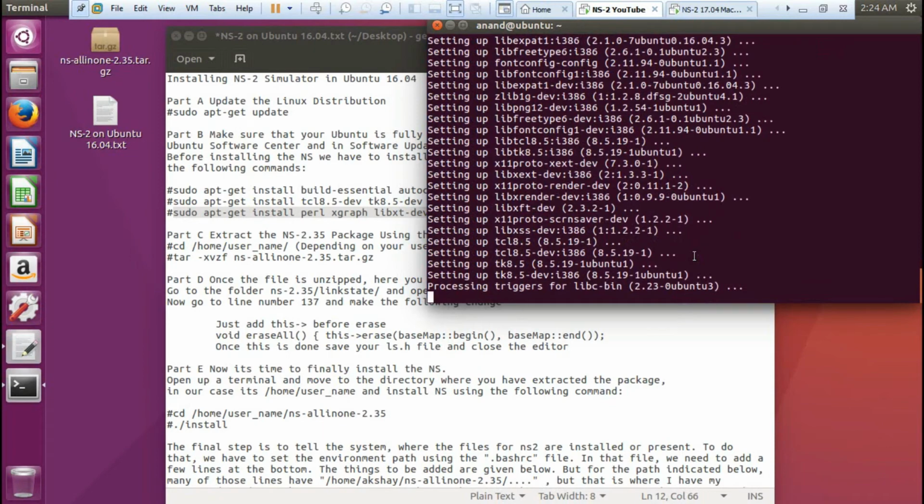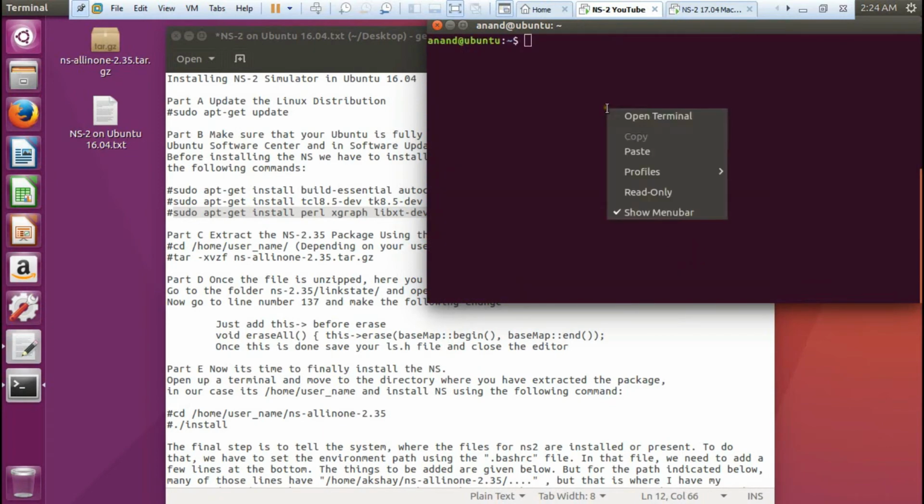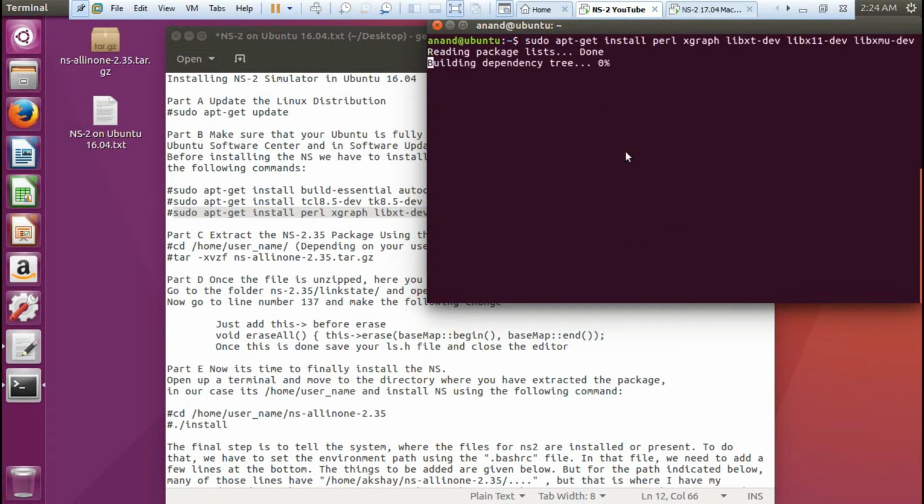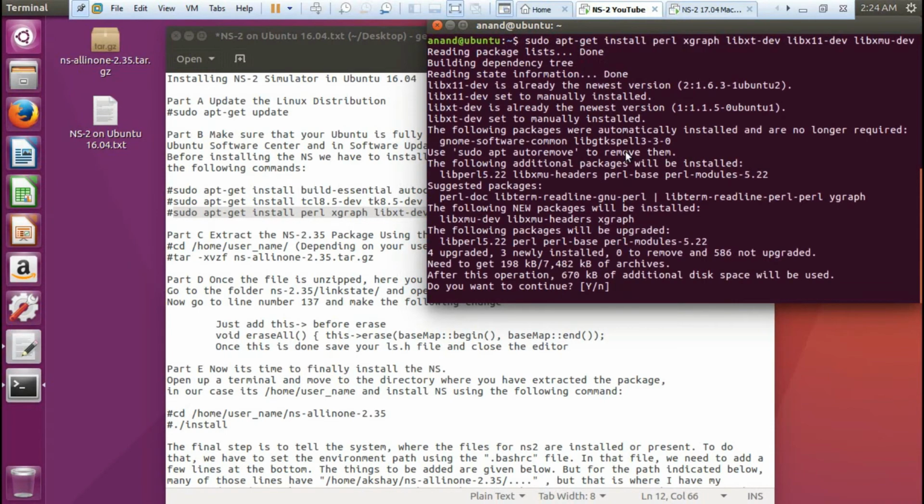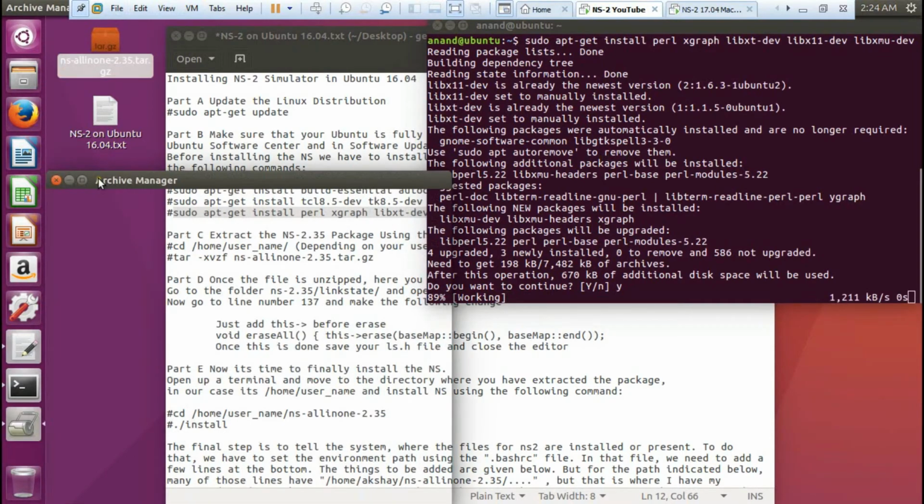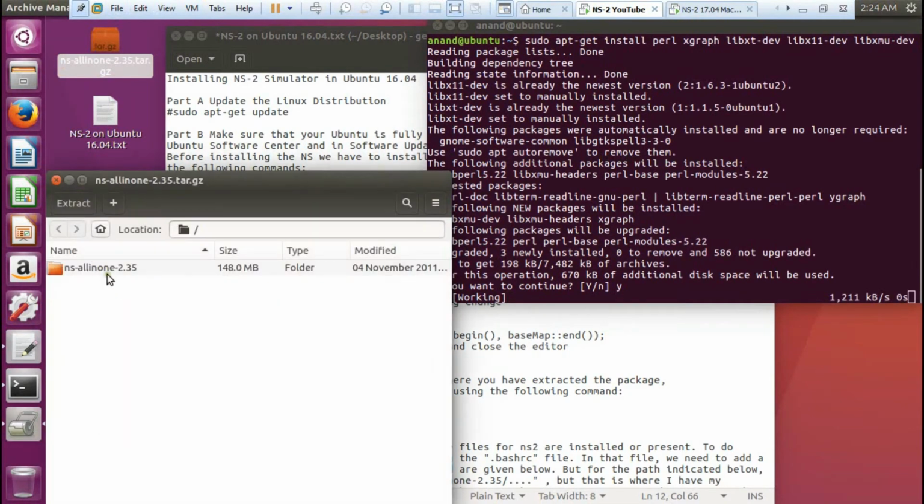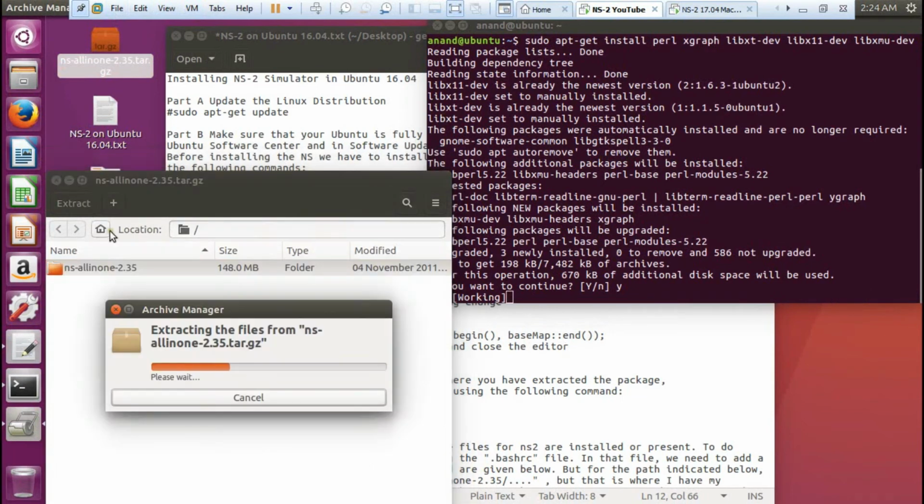So it is setting up TCL 8.5 as well as TK 8.5. It is set. So let's clear and let's go with the last basic package. We require just 198 MB. So it is almost all done. And after that, till it extracts, we just go to our desktop, double click over here, and extract the NS all-in-one over the desktop. You can see the extraction is in process.